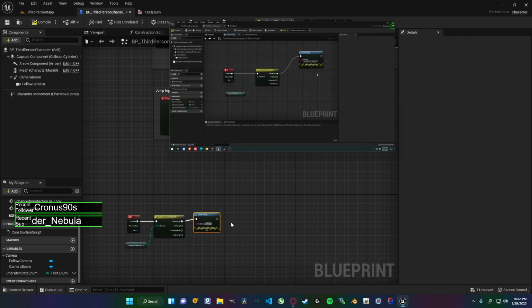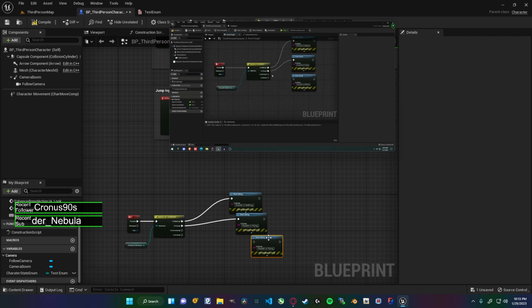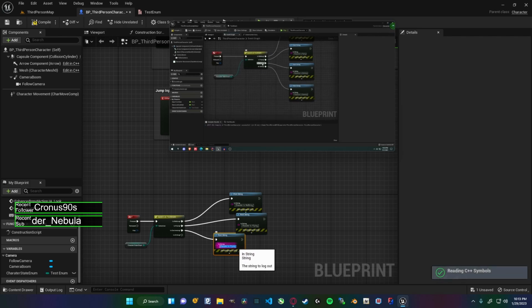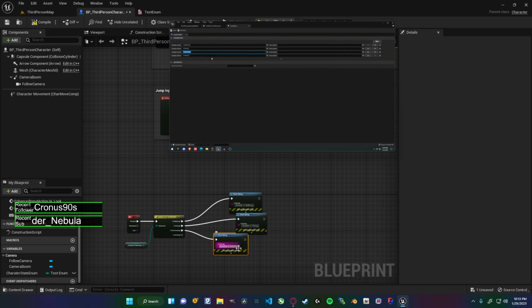Okay, and we'll go ahead and copy and paste this, Control C, Control V, and hook this up to is flying and change this to character is flying. And we'll go ahead and do the same for is swimming. Hook that up. Character is swimming. And of course, I just realized I spelled swimming wrong. So you can actually go back to test enum and fix that.